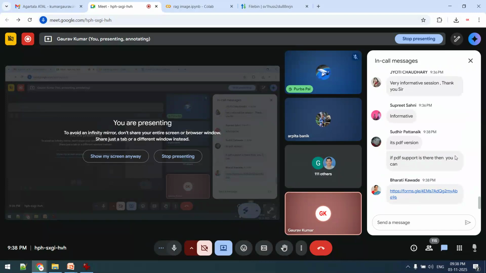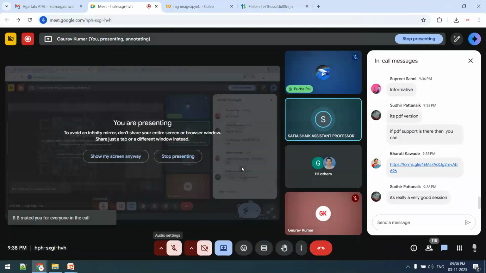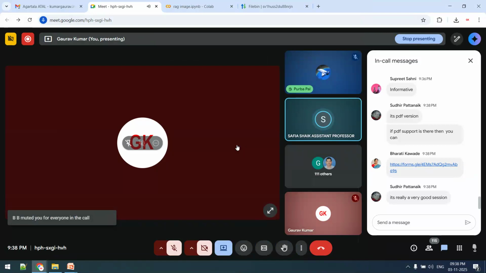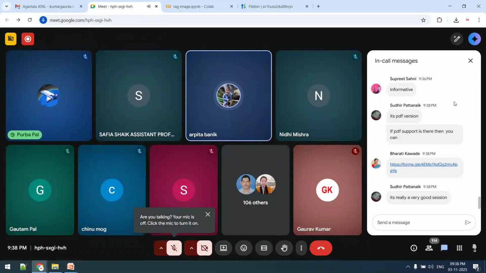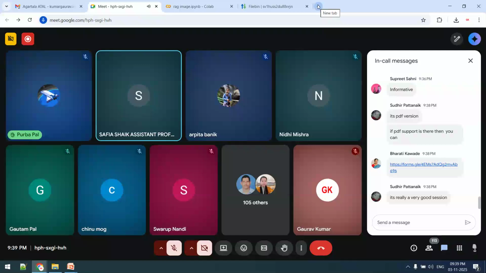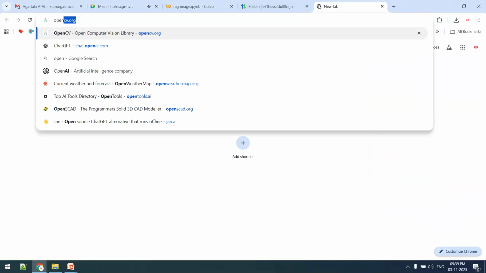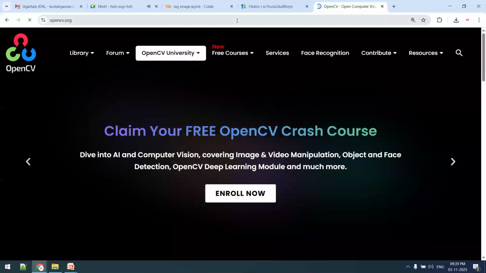Sir, is there any platform to master OpenCV? Yes, ma'am. From the OpenCV portal, you can access its documentation. On opencv.org, you can go for documentation. Its official documentation is available. You will go for the OpenCV documentation.